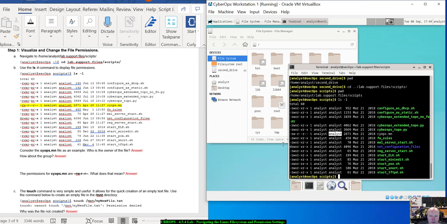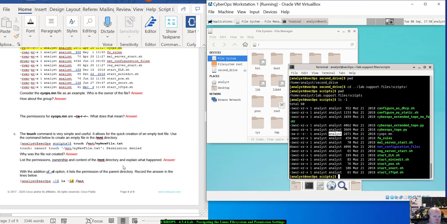So who's the owner of the file? Analyst. How about the group? Analyst. All right. The permissions, let's see. The permissions for CBROPS.mn are -rw-r--r--. What that means is the owner can read and write, but not execute.